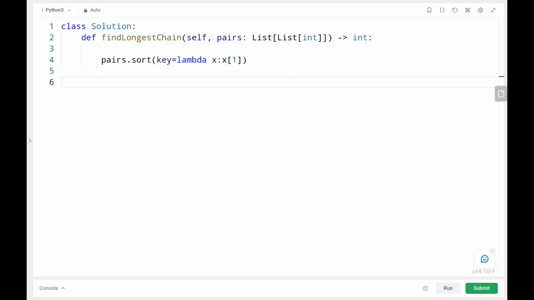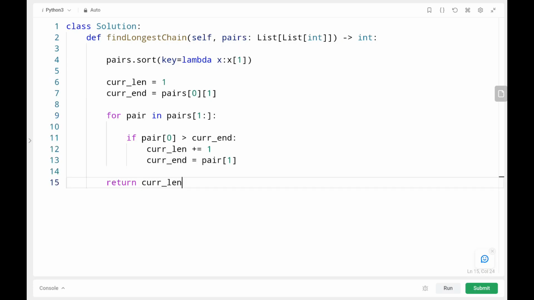Now we will see the code. Initially we need to sort the pairs based on the second element. Then we have the current length as 1 by default. Then we have the current end as the first pair's second element, just to compare the next elements. Then we start from the first indexed pair. The first element of that pair will be C and the current end will be considered as B. We check whether C is greater than B. If it is true, we increase the current length by 1, that is, we are forming a chain.